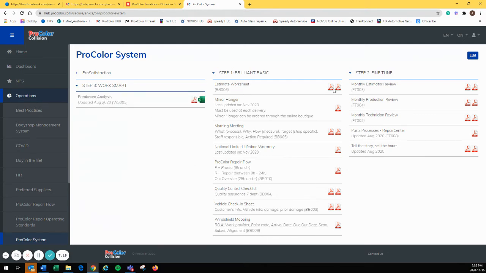So the goal is to focus one step at a time. So our focus will be on step one, which is all of this stuff that has to be followed on a daily basis. So we'll coach you on how to do this, and then we'll improve our performance by following step 2 and then step 3.